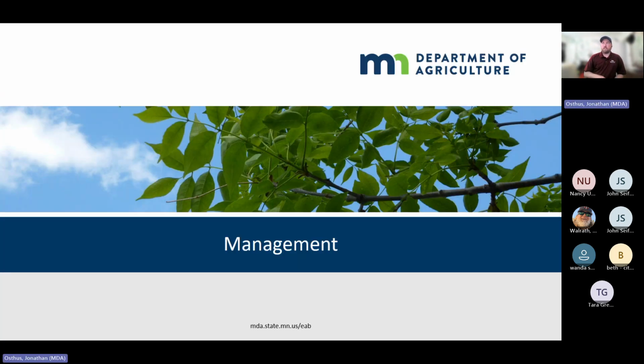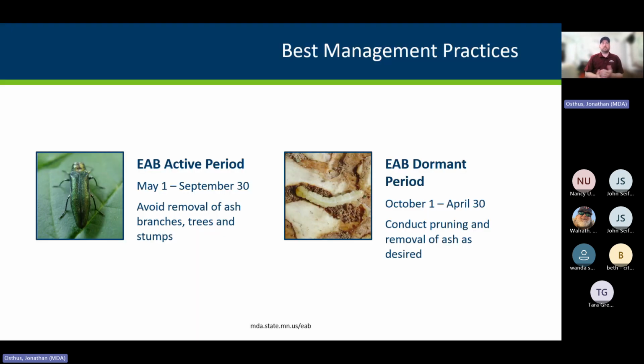All right, so management. What are your options for dealing with this insect? Like I mentioned, I'm going to give your options for dealing with that in a managed landscape area, so in communities, in your yard. There are other resources if you are a woodland owner. The DNR Forest Stewardship Program has resources available for cost share or expertise if you're trying to manage a large tract of ash forest, and can help out with guidelines for that.